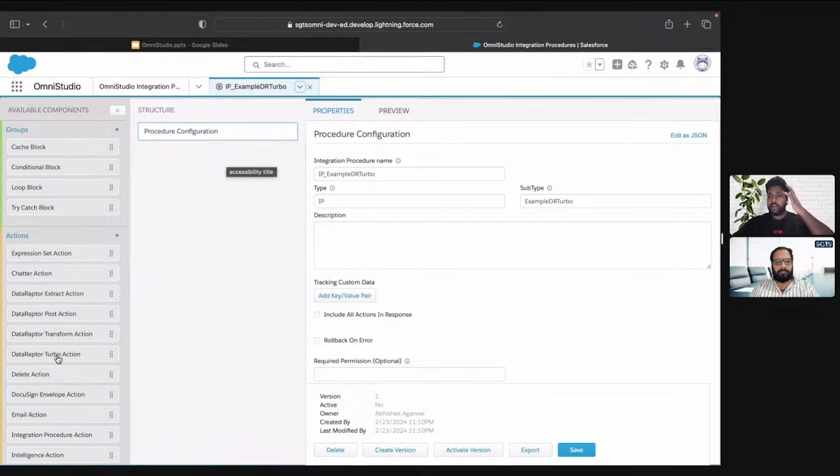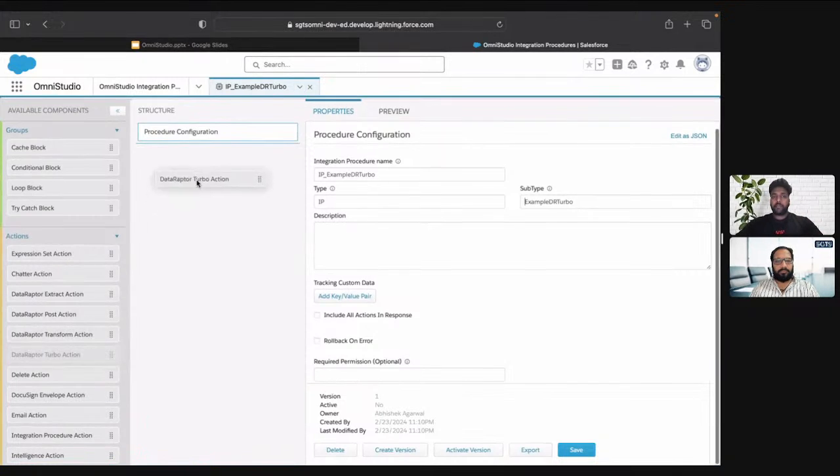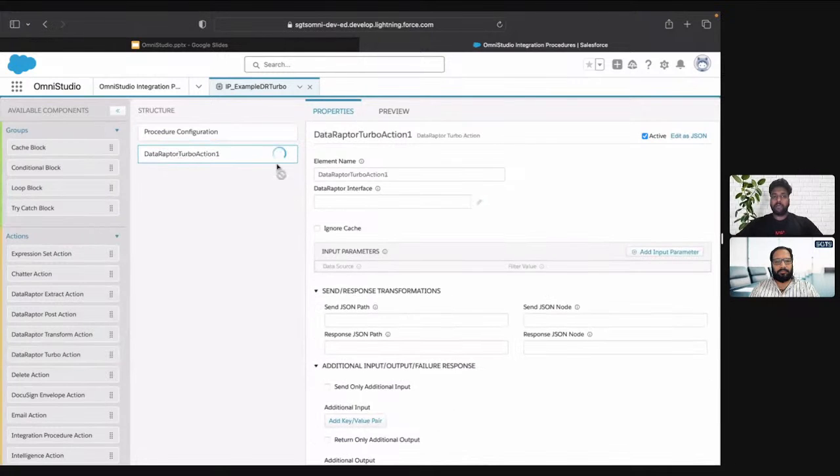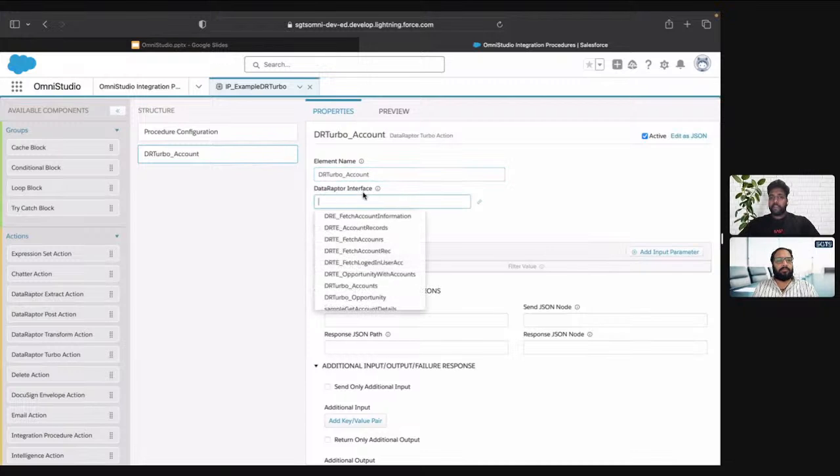So in order to call a data raptor turbo, we will be dragging and dropping the DR turbo action from available components to the structure panel. And here you can give the name as DR turbo. So this is your element name. This structure can contain multiple actions or groups, and you have to give a unique name to each and every element. So I'm gonna give DR turbo, let's say account extract.